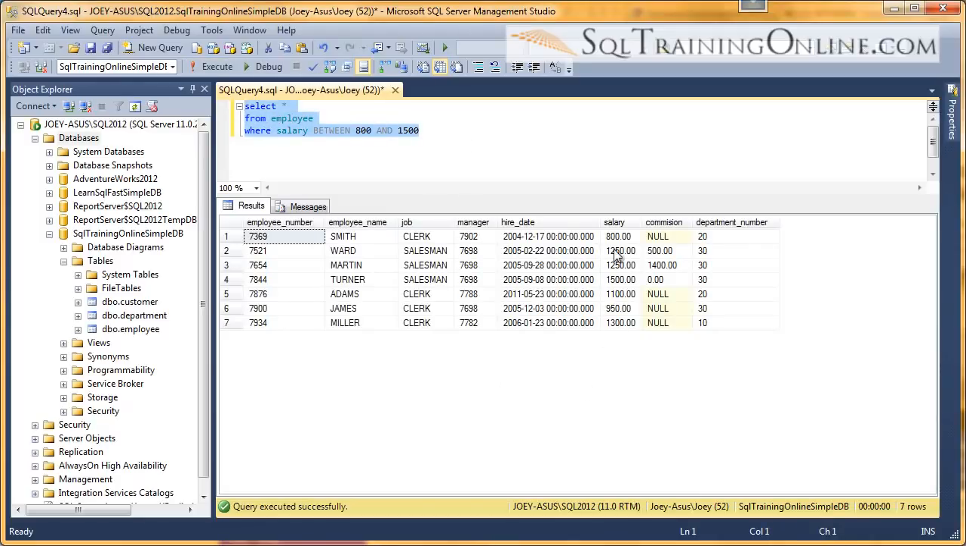And so we can see that we have a salary of 800, 1250, 1500, 1100, 950, and 1300. Now notice something about the between here is that it includes the 800 and it includes the 1500.